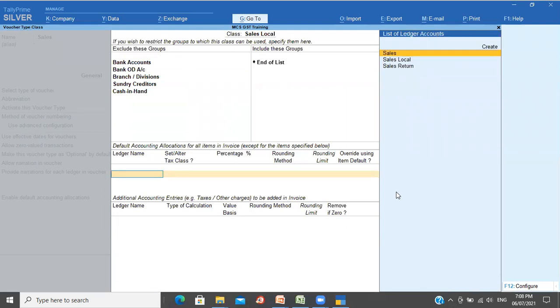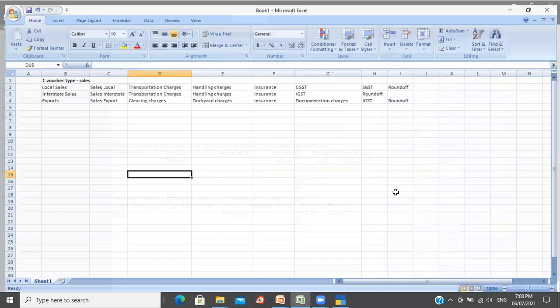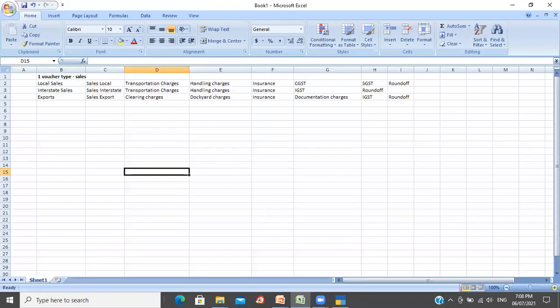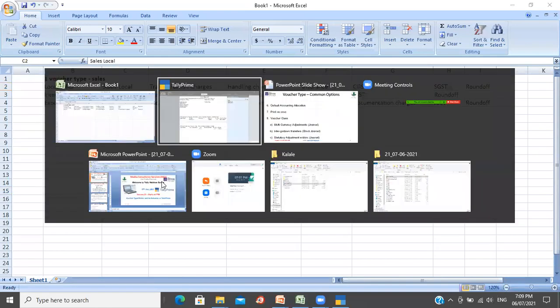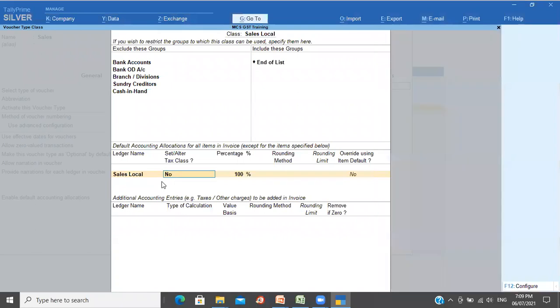Now default accounting ledger. Which ledger does it have to take? In this example, if you get into Excel, we have told that for local sales, it has to take sales local as the ledger. So I'll just say sales local. Tax will automatically configure, so I need not set the tax rate. Override item details is not required. I'll come to that later.